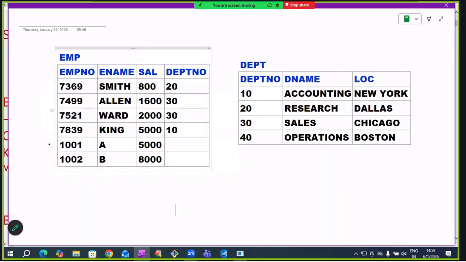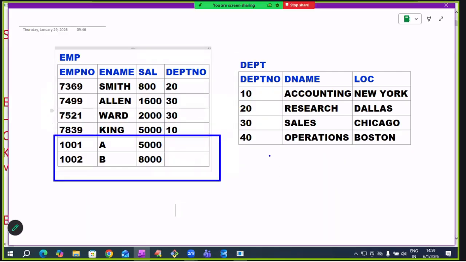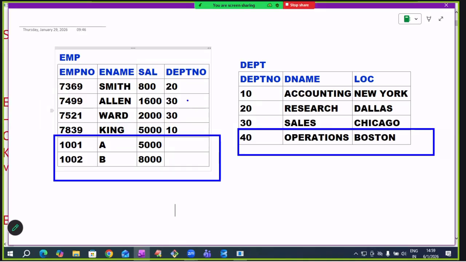Okay. So these two are unmatched records from the EMP table. 40 is an unmatched record from the department table. Remaining records are matched records. These are matched records from EMP, and these are matched records from department. For one record, if a matching record is available in another table, that is a matched record. For one record, if a matching record is not available in another table, that is an unmatched record.